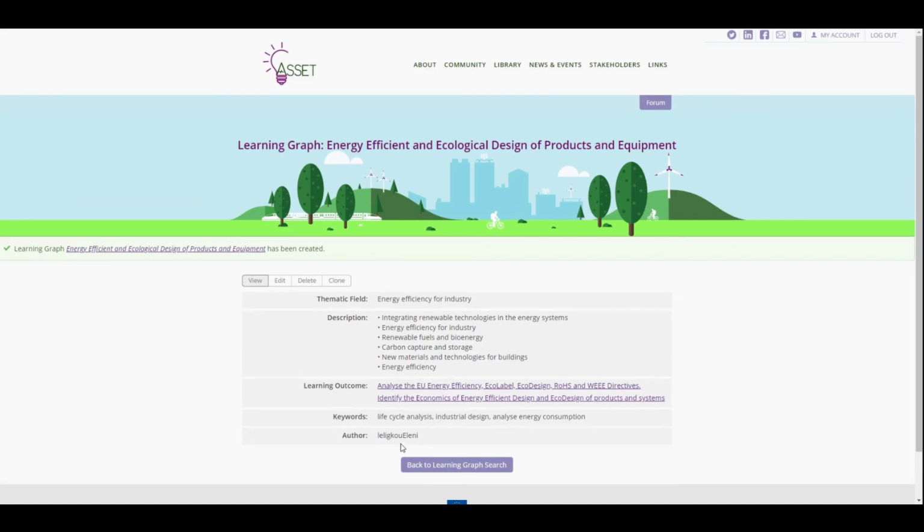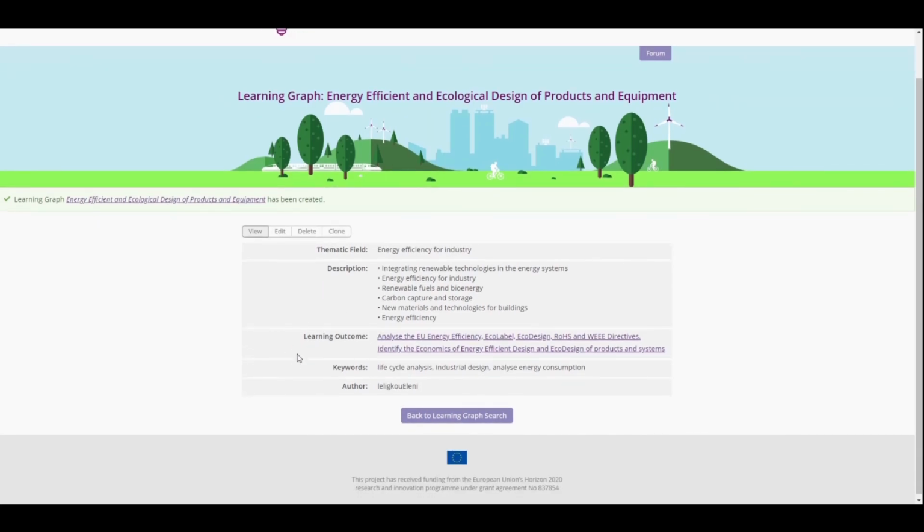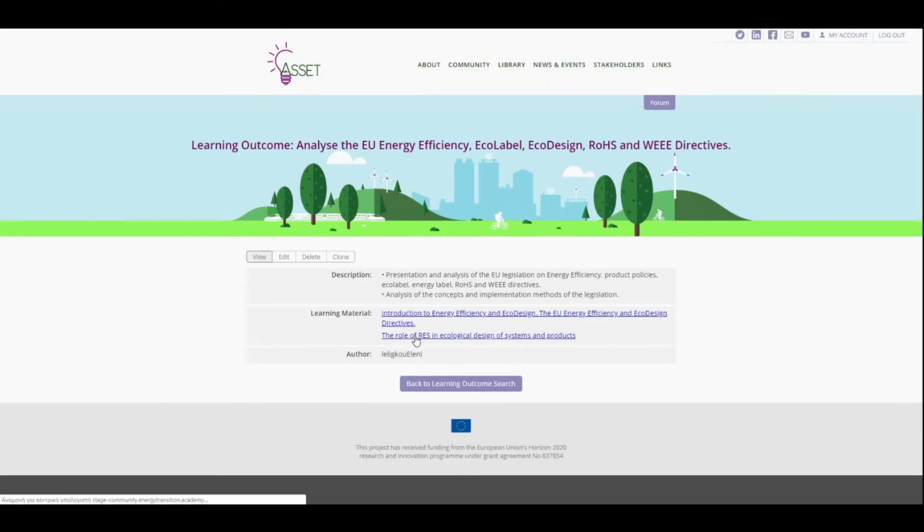Finally, we can see our learning graph, which we created with that bottom-up method. Here we can see the learning outcomes of our learning graph. Each one of them contains some learning materials.